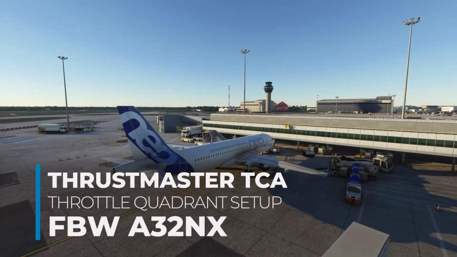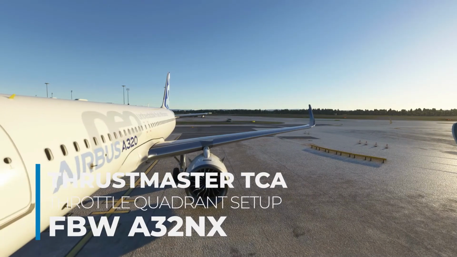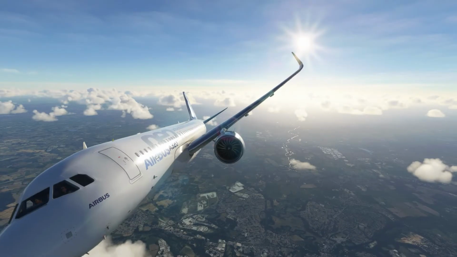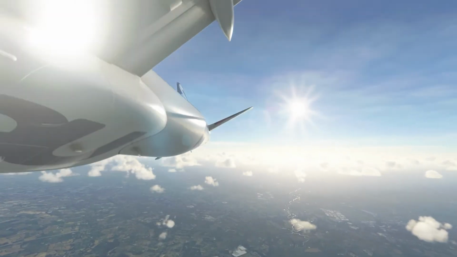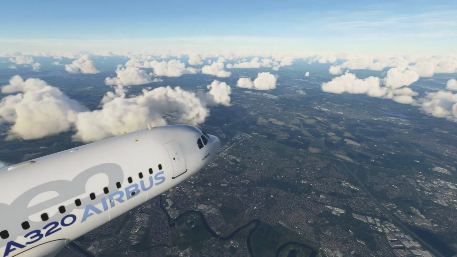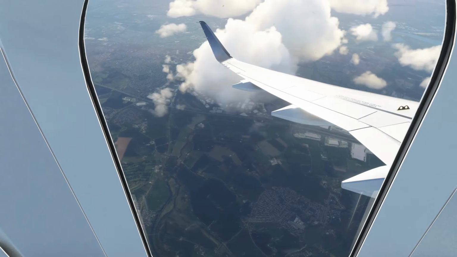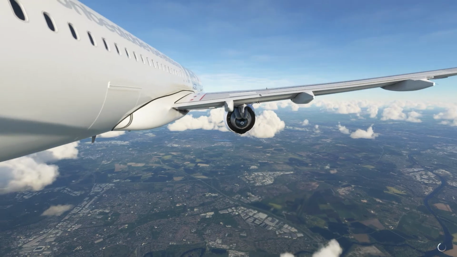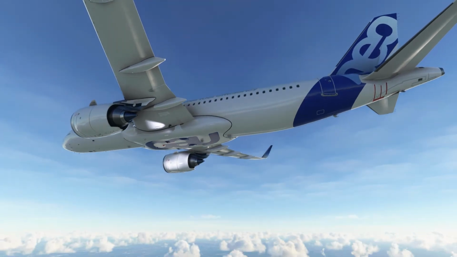Today I'm going to explain how to set up the Thrustmaster TCA Throttle Pack for Microsoft Flight Simulator 2020. By default, the TCA throttles are set up to work with the default Airbus A320neo in the simulator, so if you fly this aircraft then you'll find that the default settings should work absolutely fine. If like me, however, you're using the Flybywire A32NX, then there are some settings that we need to change. So let's jump into Microsoft Flight Simulator and take a look.